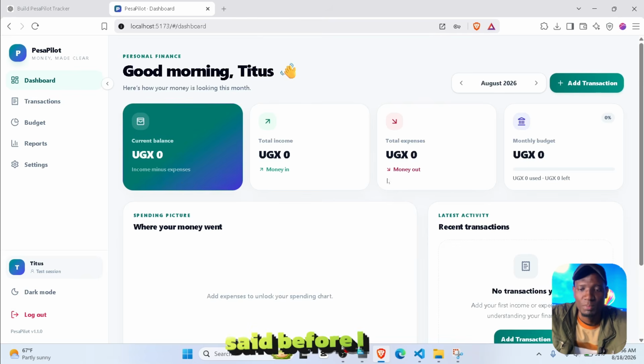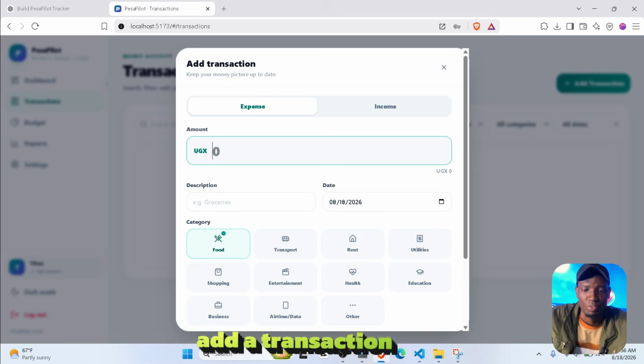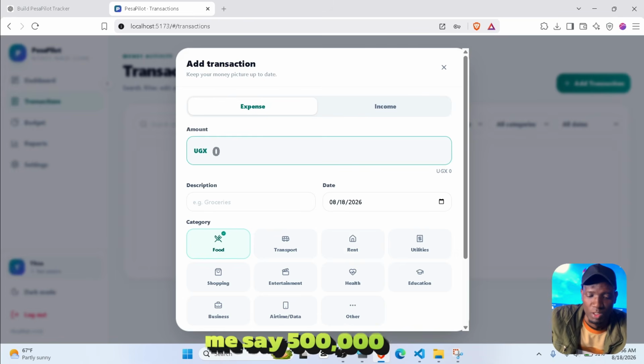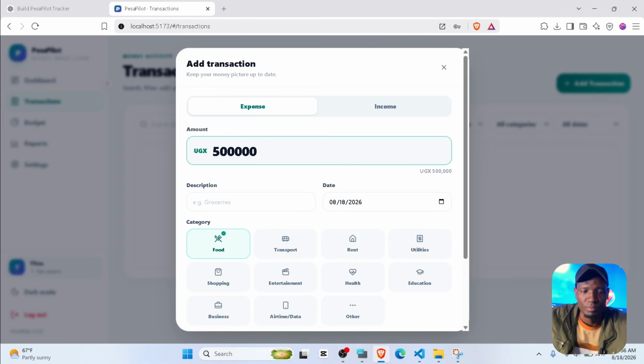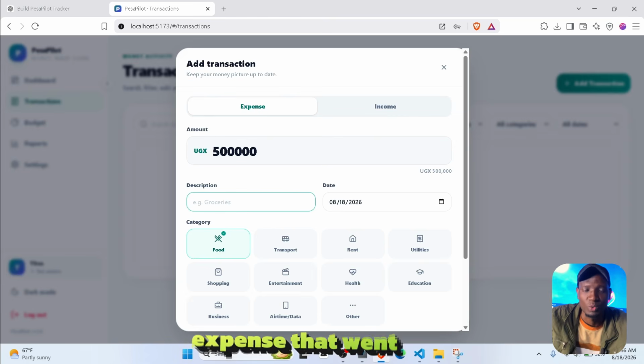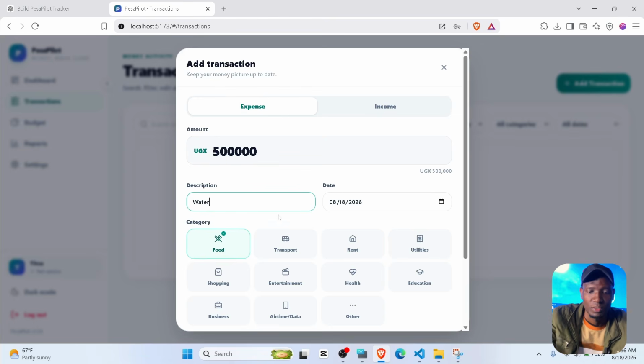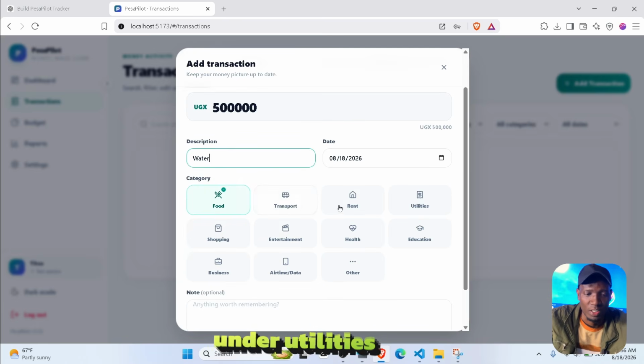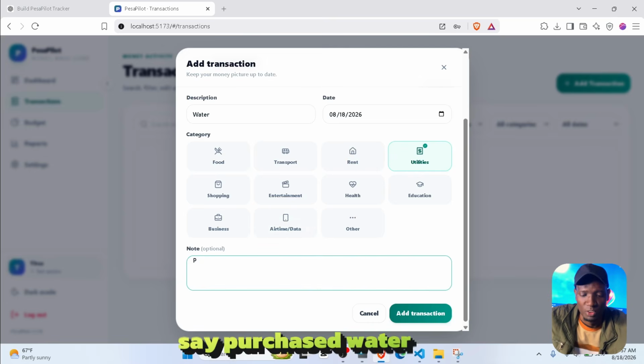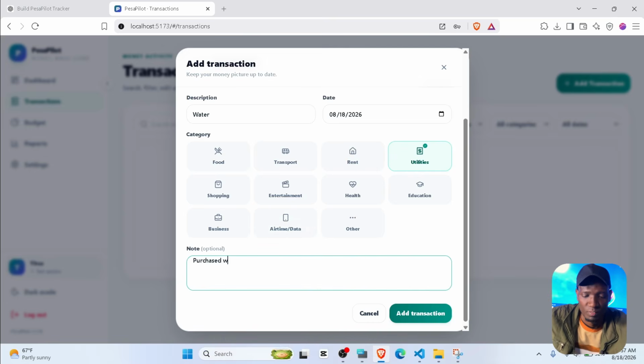As I've said before, I just want us to create a PDF version of it. We want to be able to extract our documents via PDF. You see right now, we can add a transaction. For example, let me say 500,000. It was an expense that went to purchasing water. So I'm going to add the category under utilities, I think. I'm going to say purchased water. Then I'm going to add the transaction.